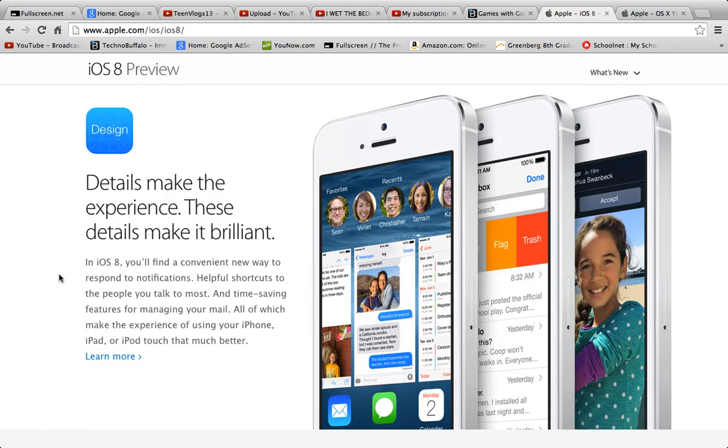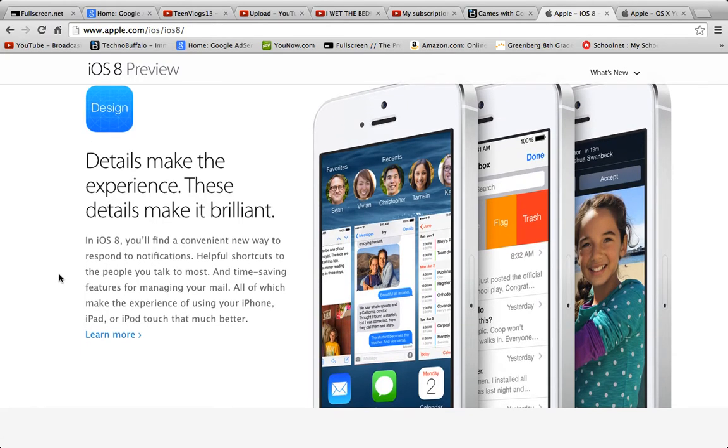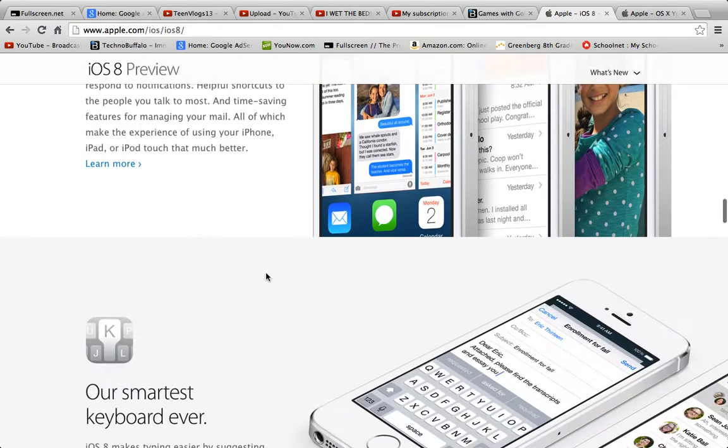Design. Details make the experience. These details make it brilliant. In iOS 8, you will find convenient new ways to respond to notifications, helpful shortcuts for the people you talk to the most, and time-saving features for managing your mail, all of which make using your iPhone, iPad, or iPod Touch that much better. Now they add, as you can see here, favorites and recent calls up in your multitasking area. You can also now flag and trash email, and you can respond to notifications right away. As you can see here, you can accept friend requests or reply to messages just from your notification bar without actually going into the application.